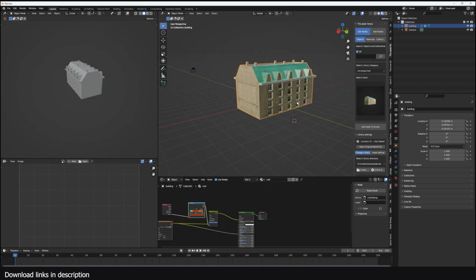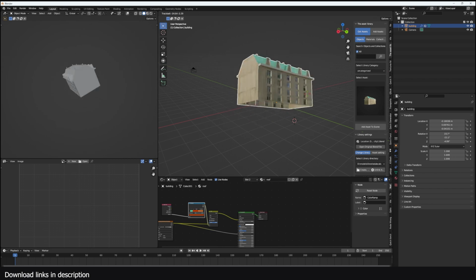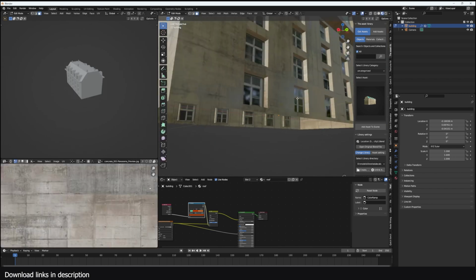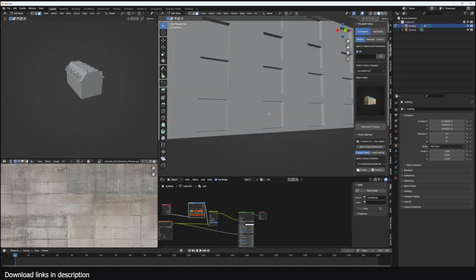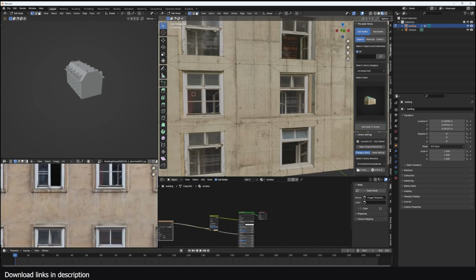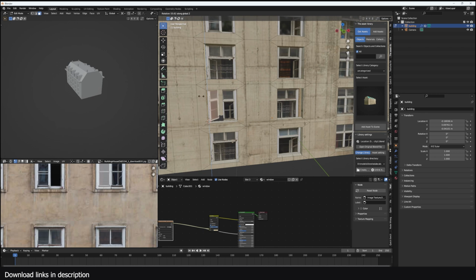If you want to use the object's origin as the pivot point again, use the period key and then select median point, and that will switch back to the origin as the pivot point. This shortcut also works in edit mode for faces, vertices, edges, and control points.